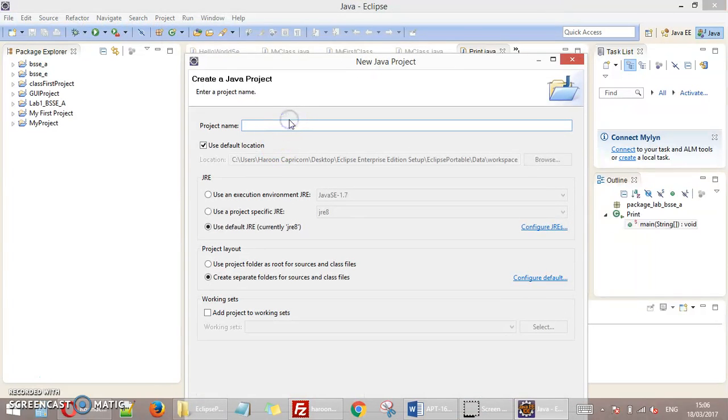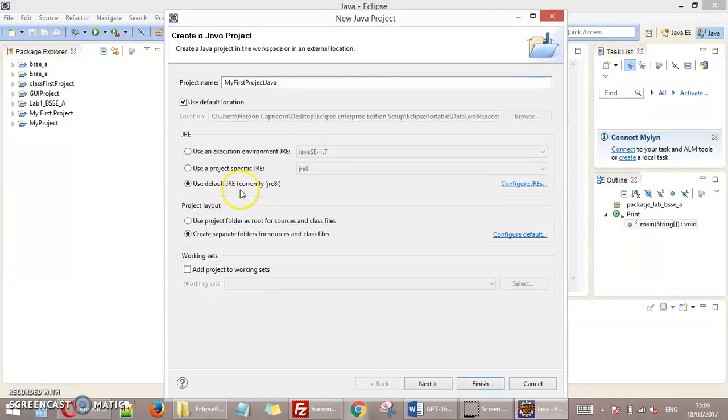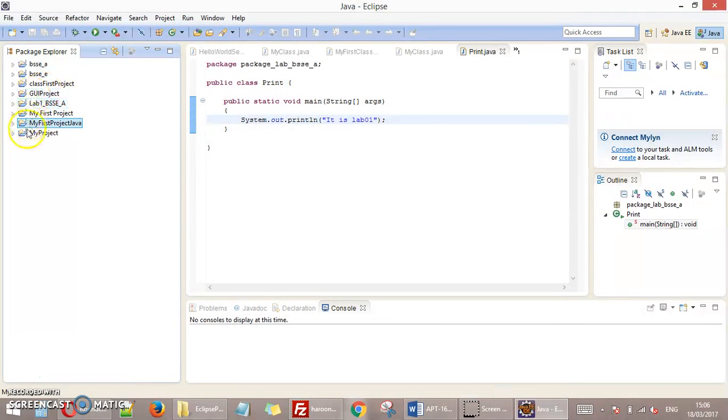Place here the name, any name of any project. For example, I'm going to make it my first project Java. Select this default, use default JRE option and click Finish. After this, your project will be shown in the left side.